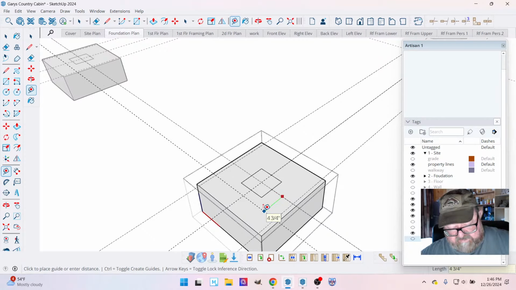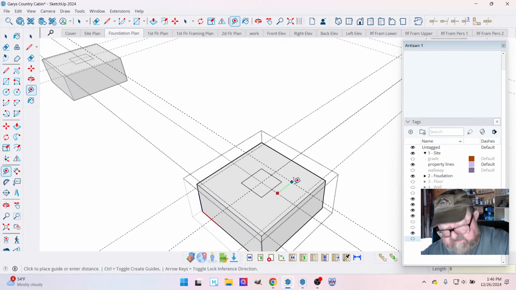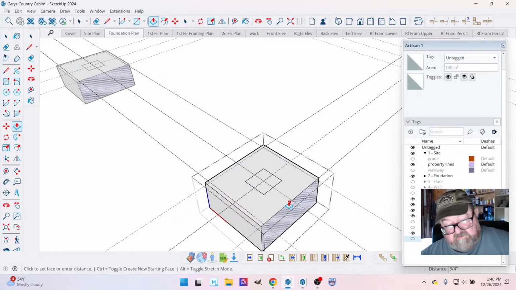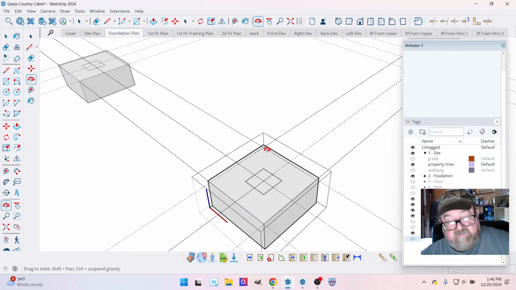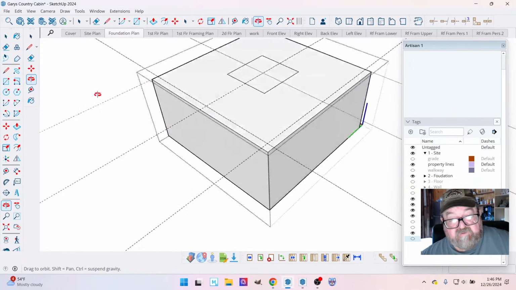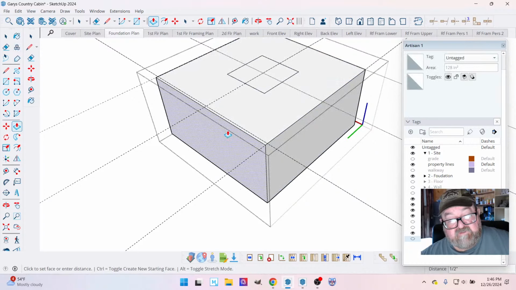And I could just bring these in, but I like to have a guideline to go by. So now I can just take my push-pull tool, come in. You see that one? See them? And if I got to come in from the center, because if I don't, all the layouts will be different.